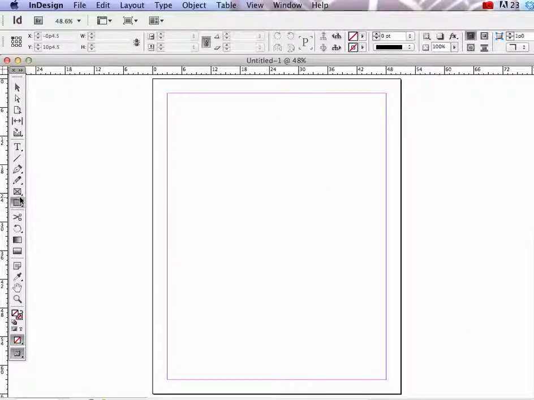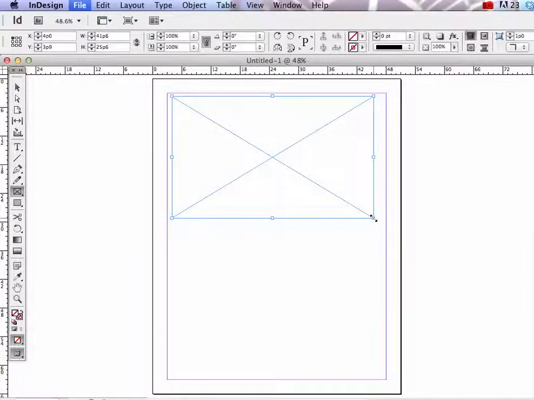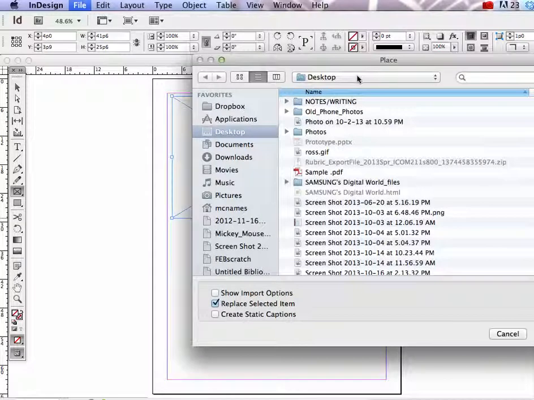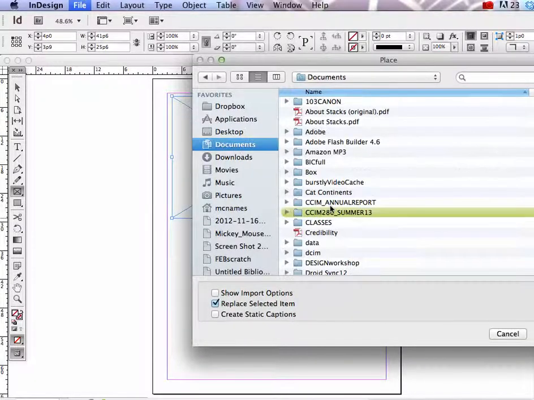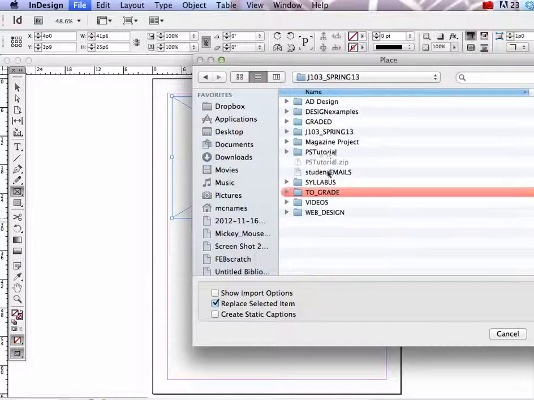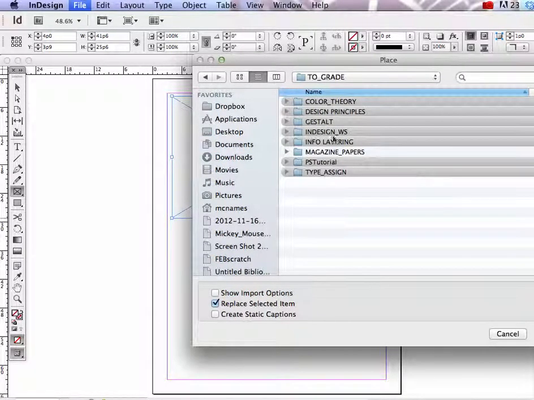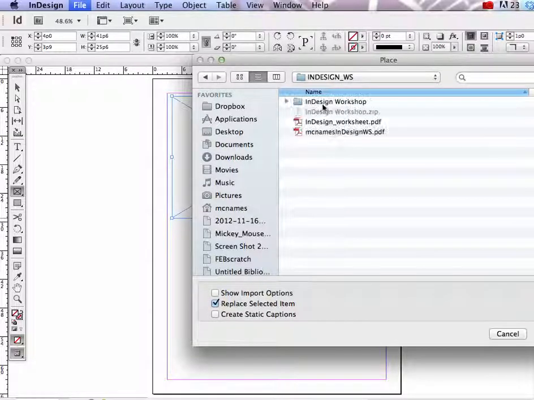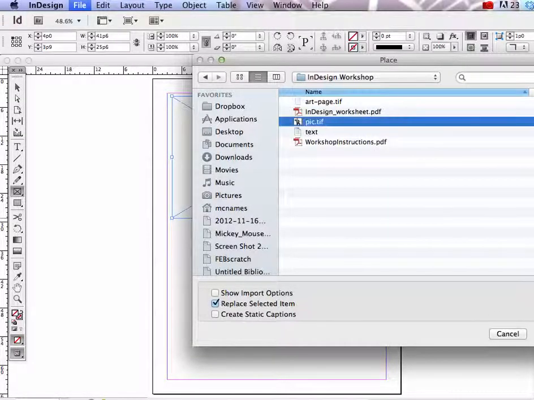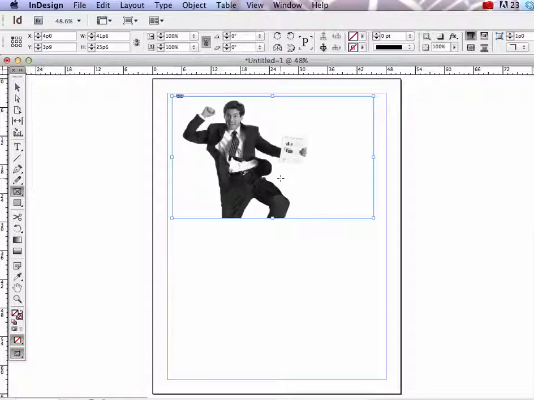So I'm going to draw a frame on my page and import a photo. I'm going to use the same photo that you used for your InDesign workshop, which is in Documents. There we go. Okay, so I've placed the photo, but it's not really the right size.